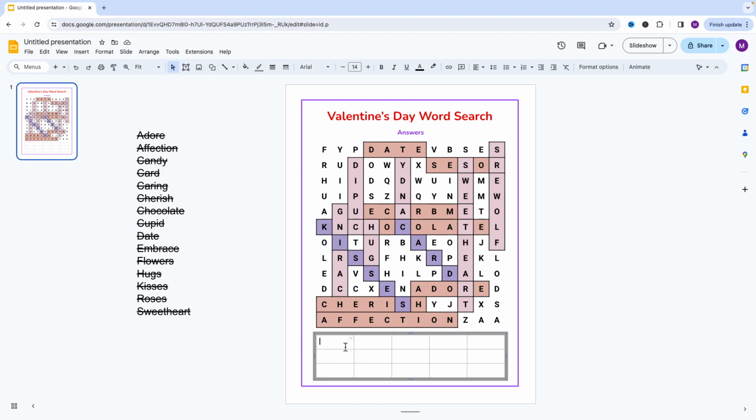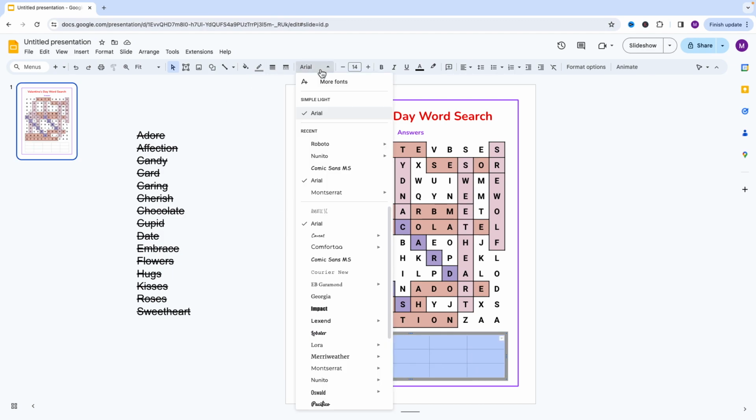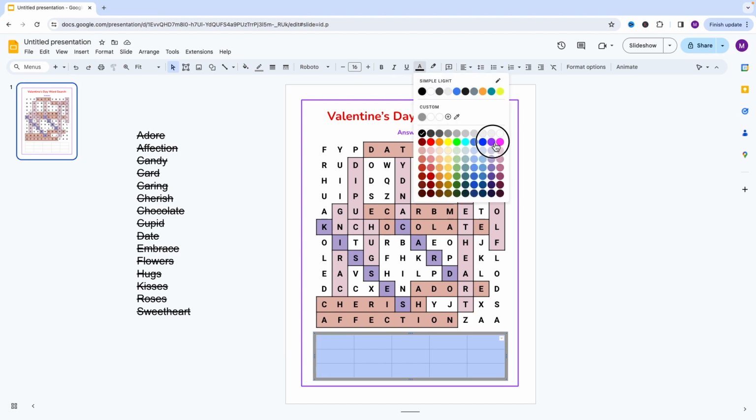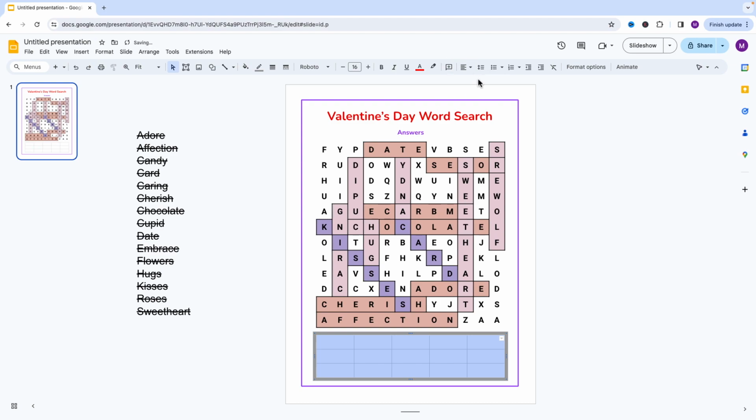Next, I'm going to add in the format that I want for the font, the size, the position of the words in the table. Next, I'm going to just type the words into the table. I do not want the words to be capitalized, but you can have that if you like.